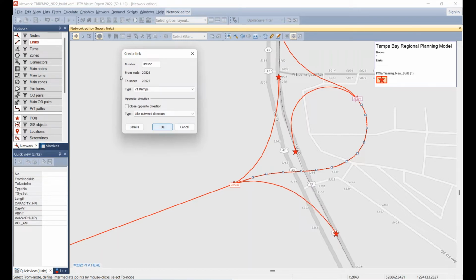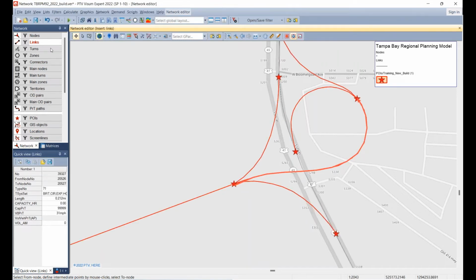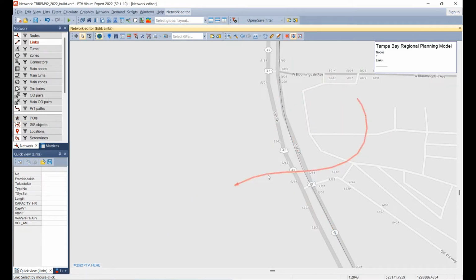So first, I want to just make sure we create this link, select it as type 71, and then the opposite direction, since this has a link going in the opposite direction too, is going to be just the same. So it's also going to be 71. And then we're going to click OK for now. And that should create a new link for us. So if I turn off my points of interest, we should have a link going in this direction and a link going in this direction. Each have the type number 71.